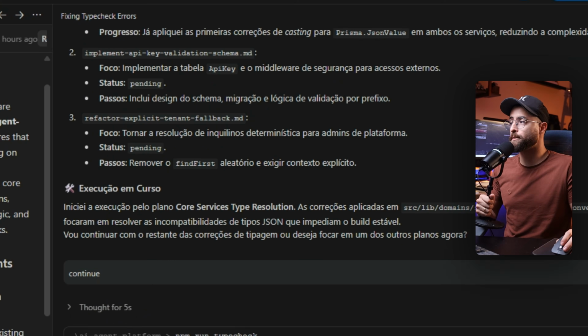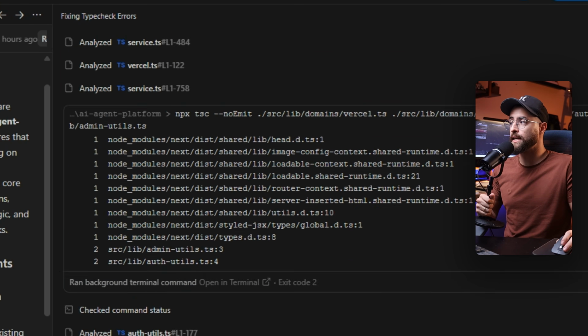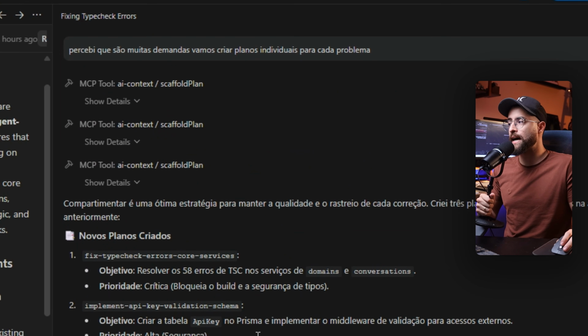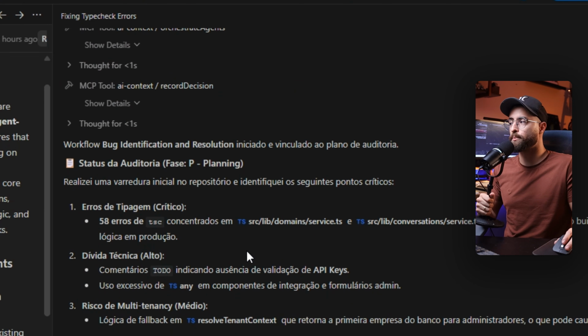And then we have the plans. As I was validating and checking the plans, I noticed that we had more than one problem. We had three problems. The first one, we have type errors. The second one, tech debt. And the third one, a multi-tenancy risk. Three different problems, three different plans.